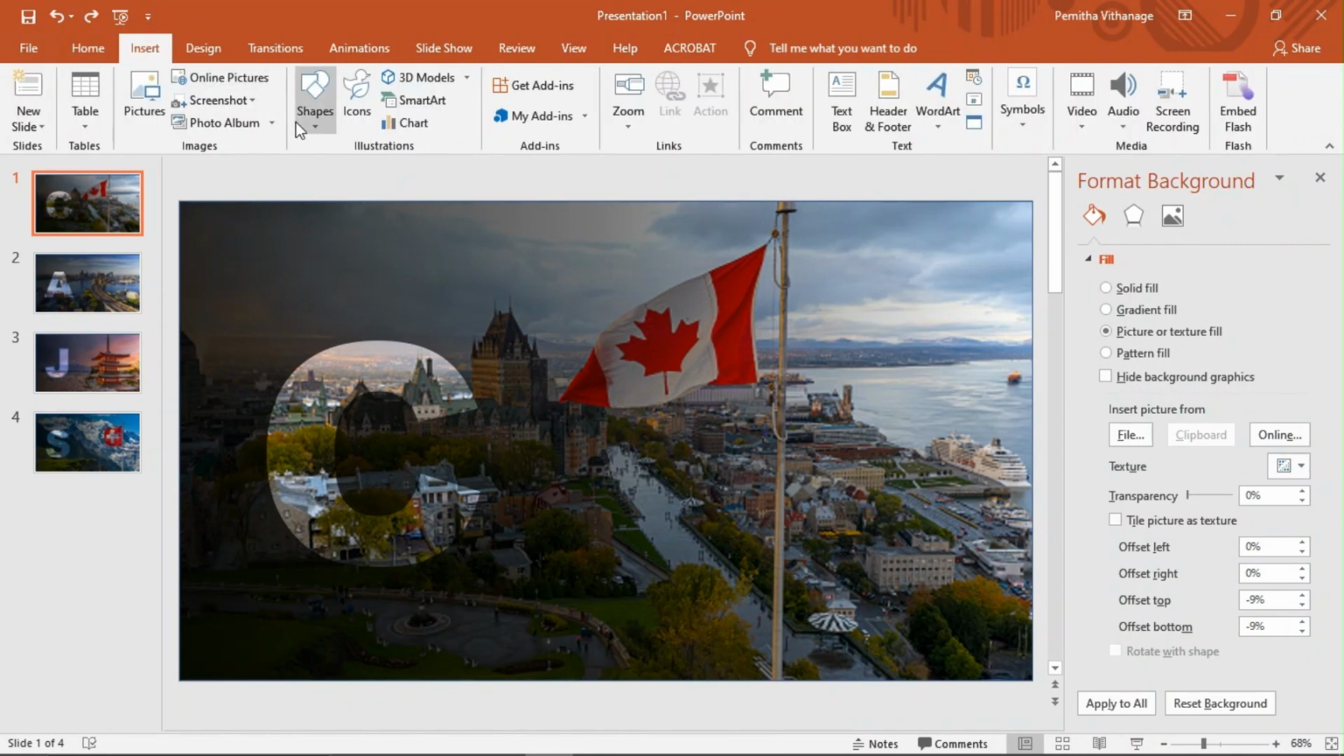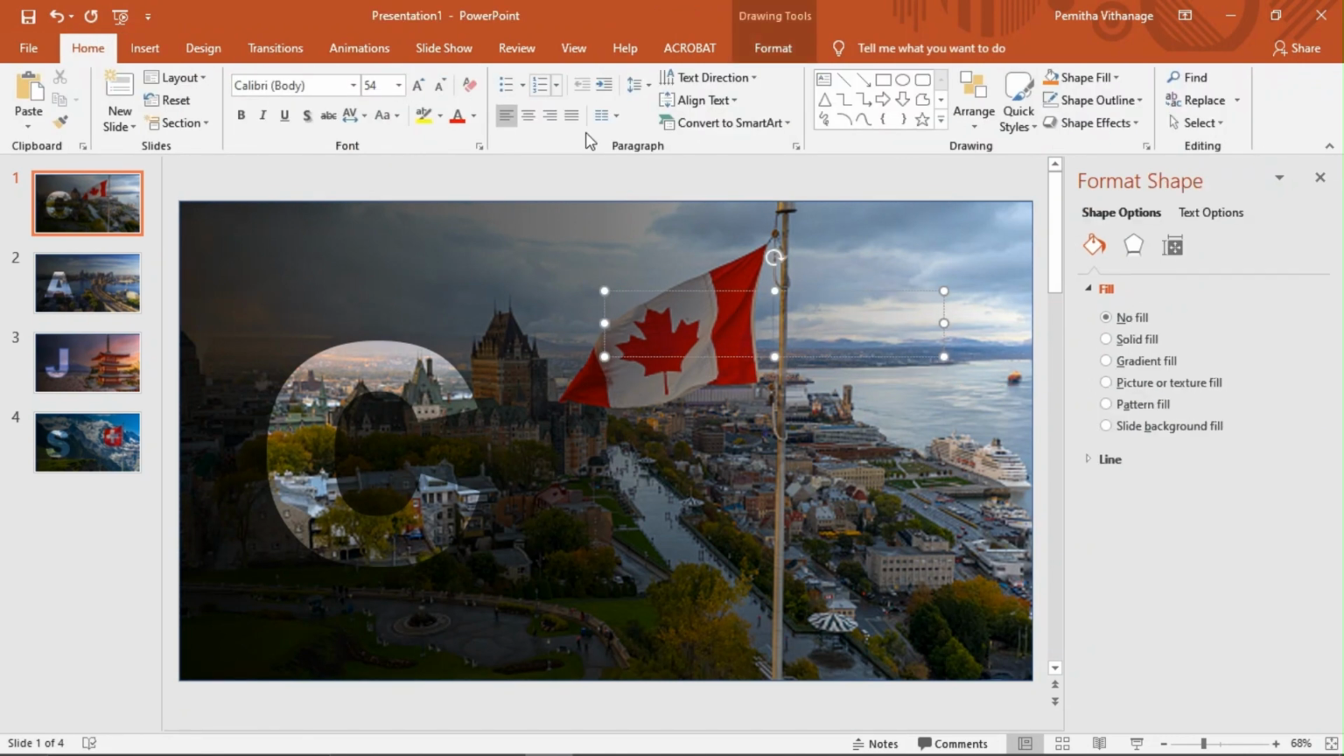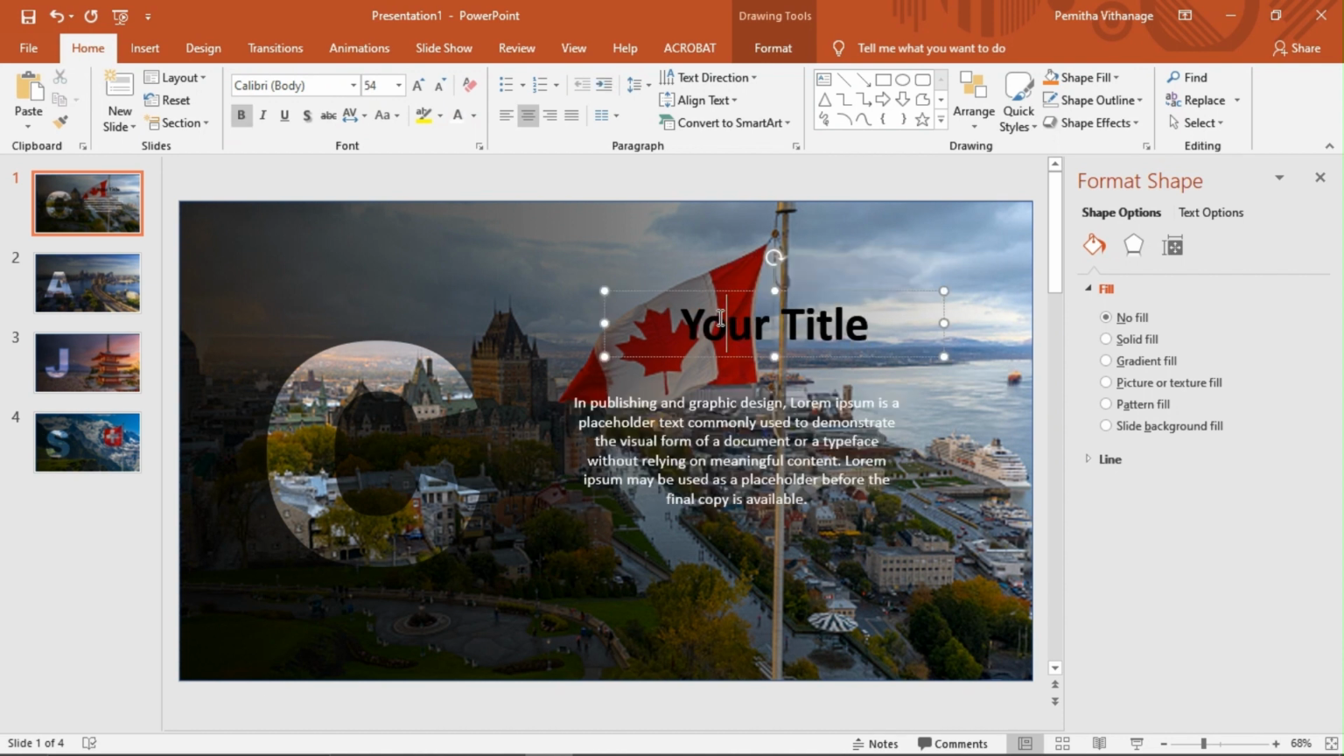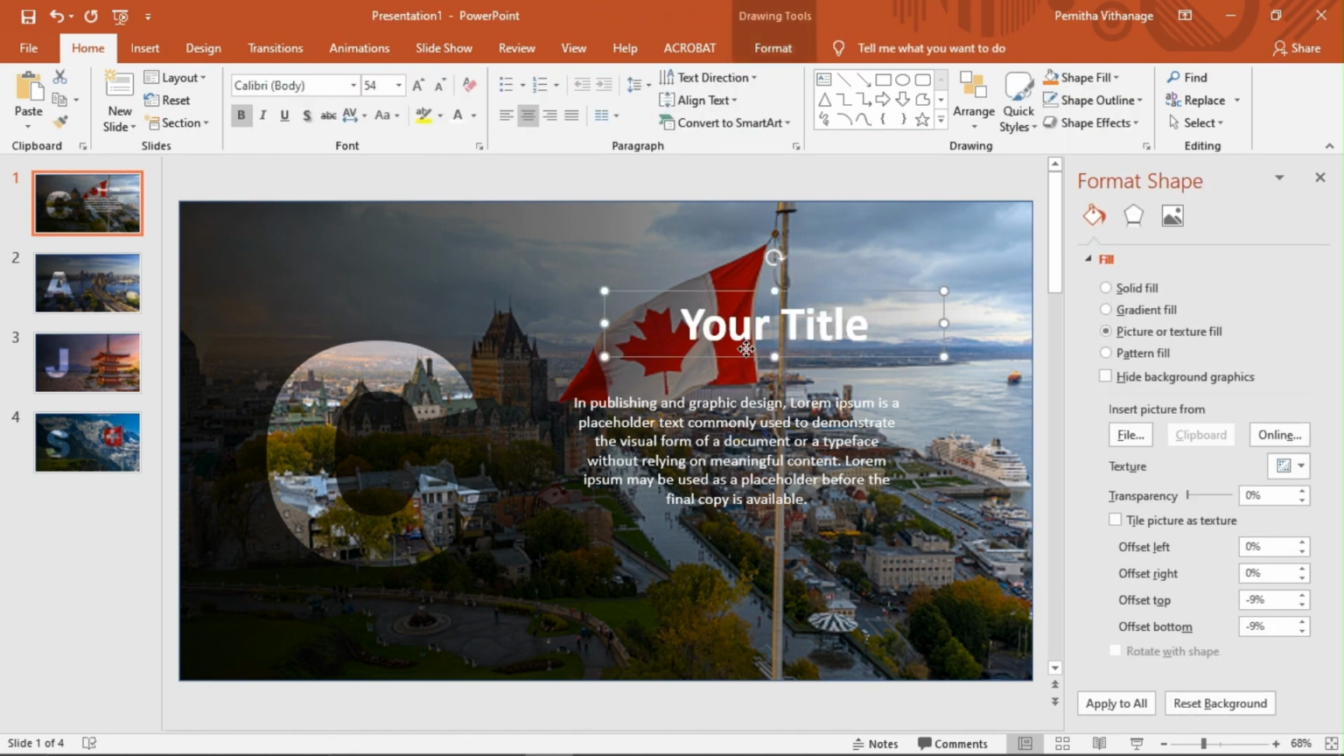Now, go to Insert and add a text box. You can have your title here. And the content too. You can change the color as your preference. Now copy and paste them in the other slides too.